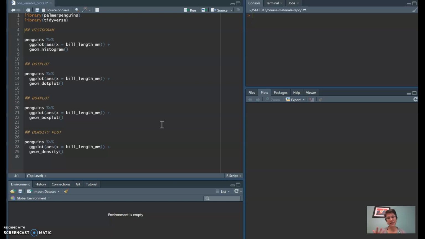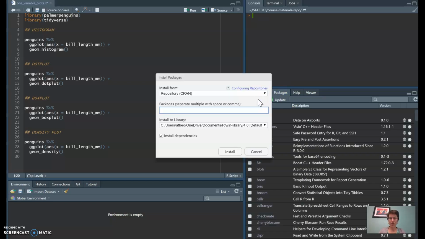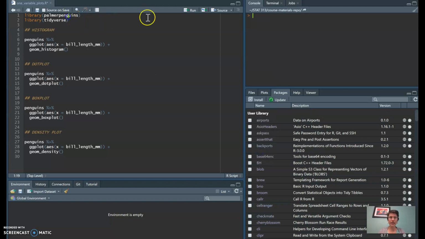I'm also going to be doing these in the context of the Palmer Penguins dataset, which is included in the Palmer Penguins package. If you wanted to download it, you go to the Packages tab, click on Install, and type in Palmer Penguins, which is this one right here. I'm going to click cancel since I already have it. So we're going to load in the Palmer Penguins dataset so that we have the penguins dataset available to us.